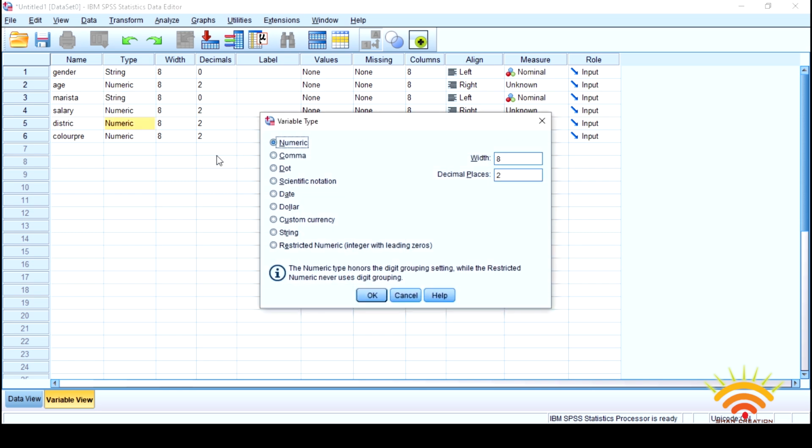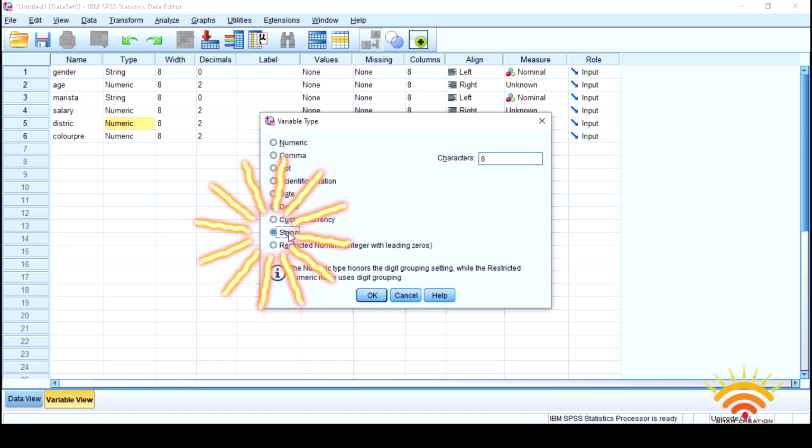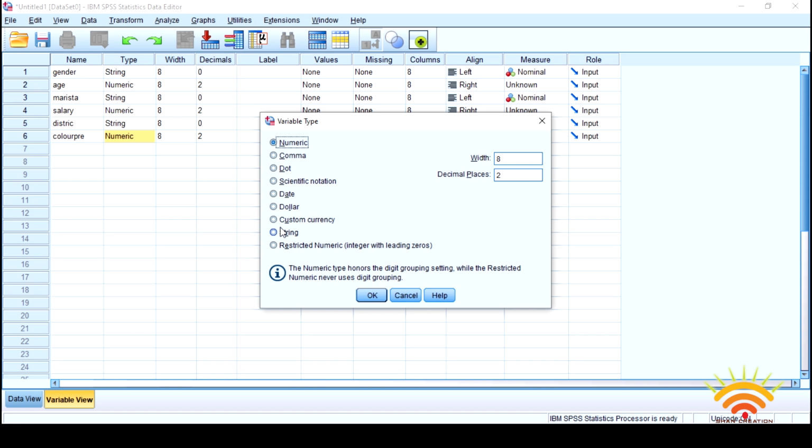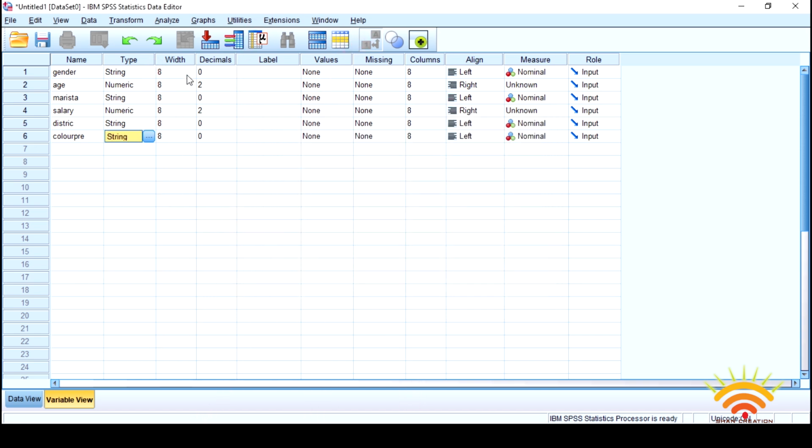District also has different categories. These MBA students come from different districts to learn this postgraduate degree. There are 5 different districts. This is a categorical variable. Then you have to select categorical string. Click on string, then OK. Then color preference. What are the color preferences of these MBA students? There are 5 color preferences. This is also a string variable. Then click and activate the string. Okay, now the variables and their types are selected.